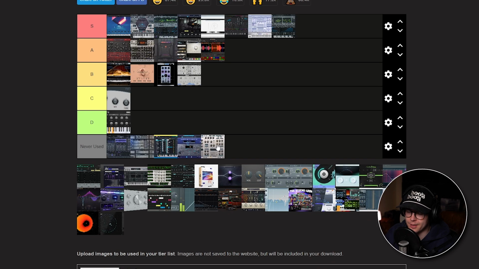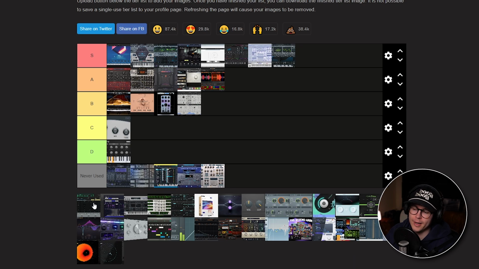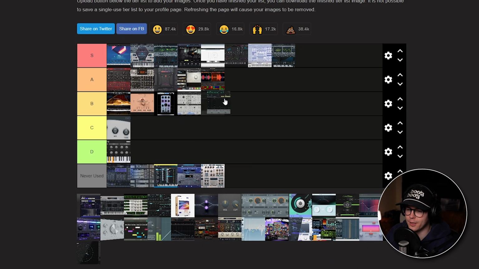Spire, never used it. I haven't really heard too much about it other than a couple people say it's pretty good. The Prince by Frank Dukes is actually a pretty good plugin. I'm going to put it at probably B. The only reason I would put it at B is just because there hasn't been any sort of development, as far as I'm aware, for new presets and stuff like that.